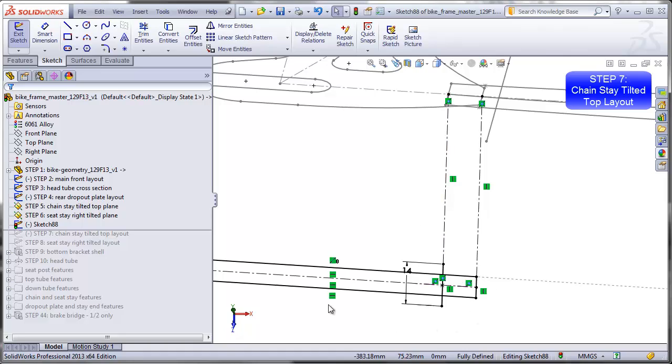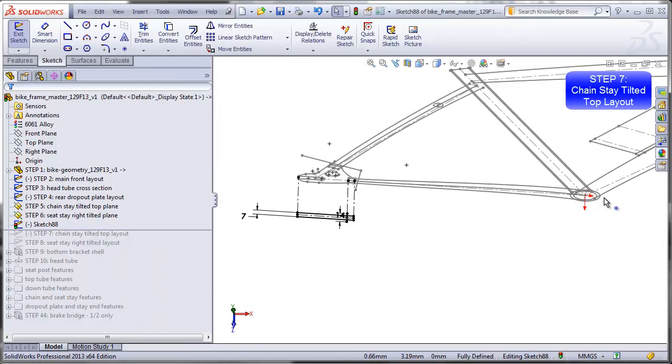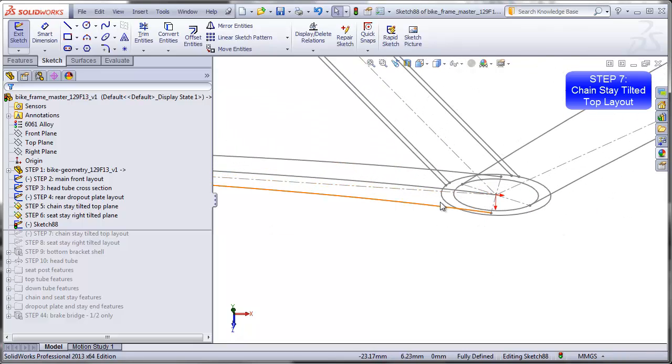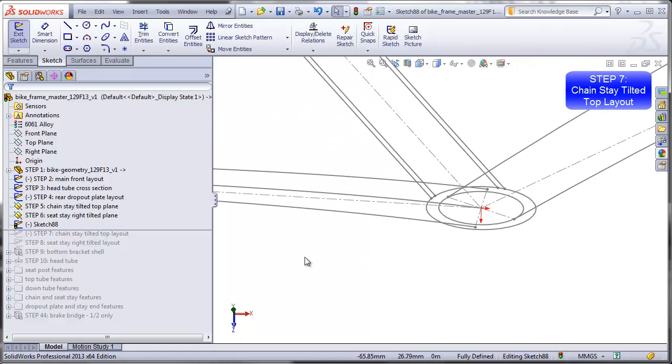My sketch is soon going to be cluttered with relations, so I'm going to turn those off. Now I'm going to move to the other end of the chainstay, which of course is at the bottom bracket shell. I didn't do this in the example file, but you might want to draw a depiction of the bottom bracket shell also in this view, so that you know when you attach the chainstay to it that it's not too wide or too narrow to attach to the bottom bracket shell.